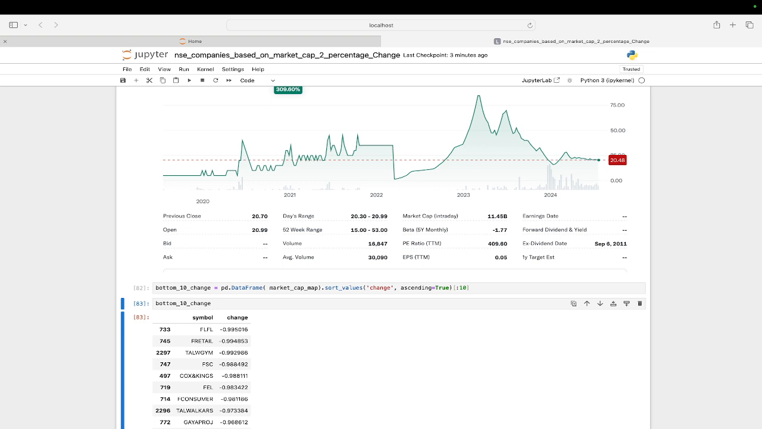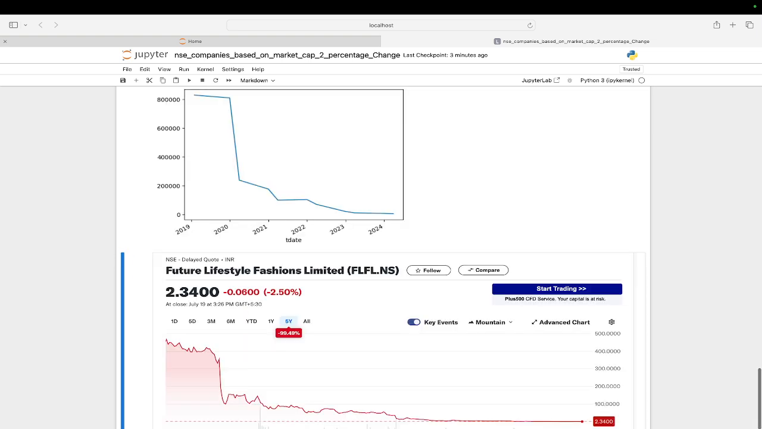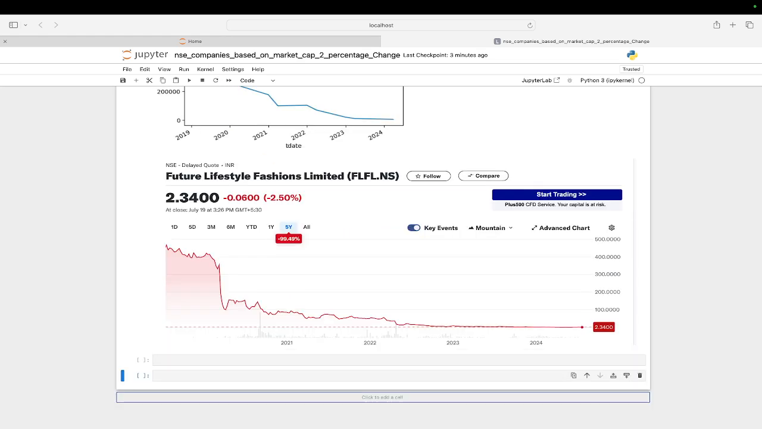Similarly, I also tried to analyze the bottom 10 companies, and it seems like this company FLFL has got the biggest drop in its market cap. So starting from 800,000 lakhs to something close to zero. And if we look at the market price on some other website, for example Yahoo Finance data, then this again seems to be the case. There is a big drop in the market price, similar to the market cap.